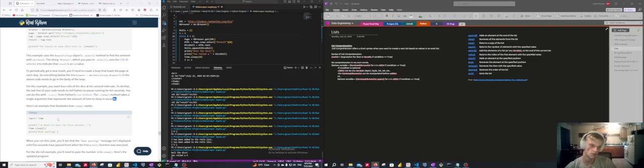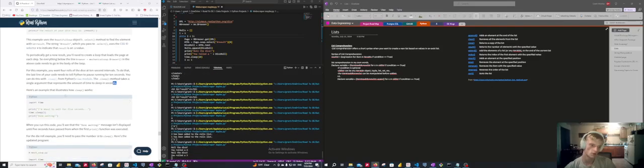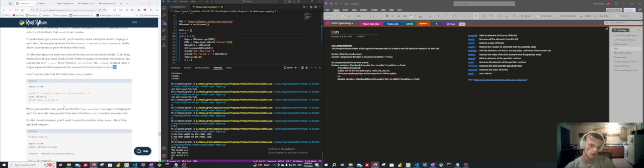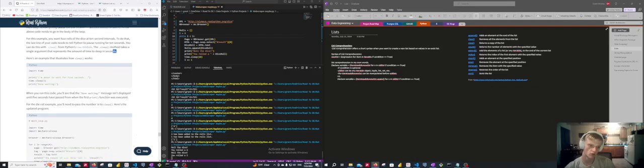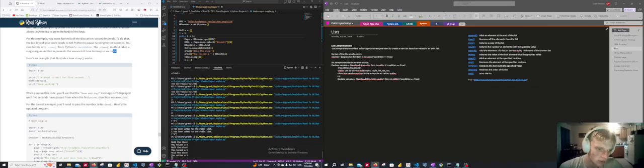Import print. I'm about to wait. Print. When you run this code, you'll see that the done waiting message isn't displayed until 5 seconds have passed from when the first print function was executed. The die roll example, you need to pass the number 10 to sleep. Here's the updated program.